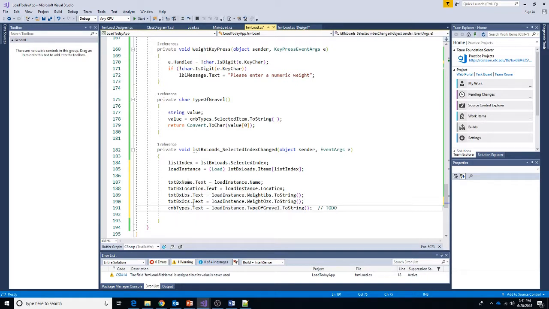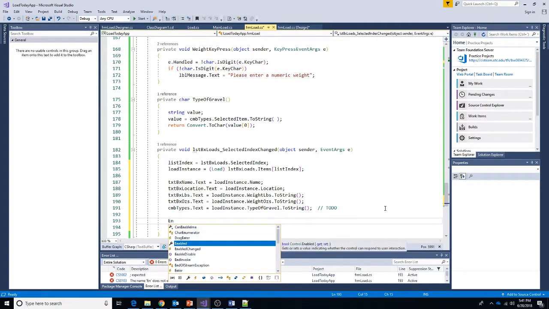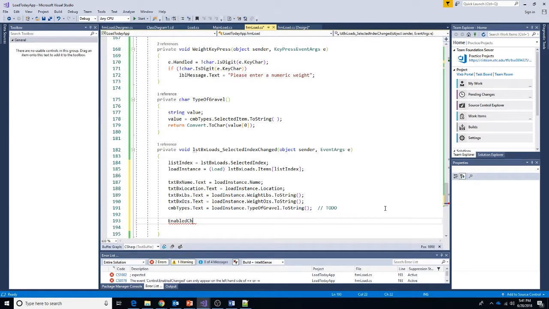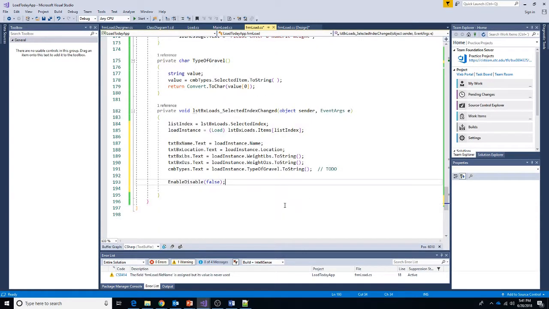Now, after we have all this data put into our text boxes, we want to make sure that they're still disabled, right? So I want to set them all to false. That should display our data on the screen. Let's test it.